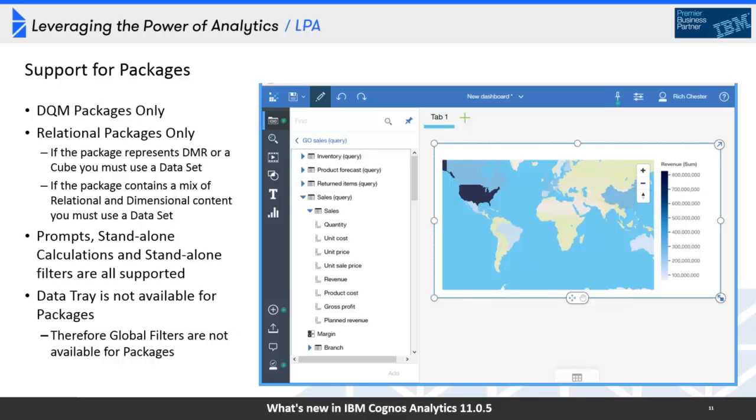So you don't need to use the data set if you don't wish to. Now, there's a number of reasons you might still want to use data sets. And they still, again, they're still there. That feature and functionality has not changed or gone away. But now if I wanted to, I could navigate to a DQM relational package, and I can drag and drop content onto a dashboard or a story.